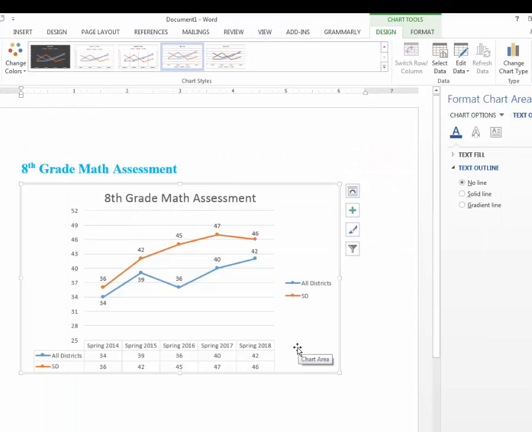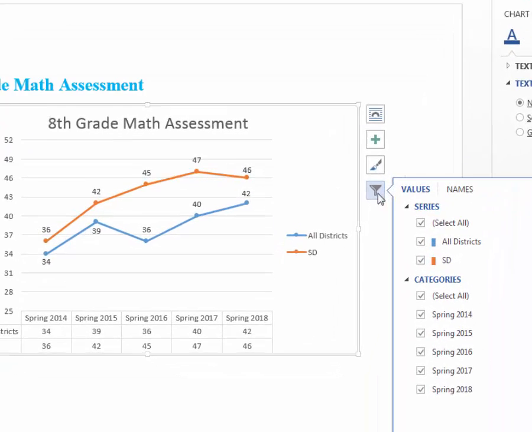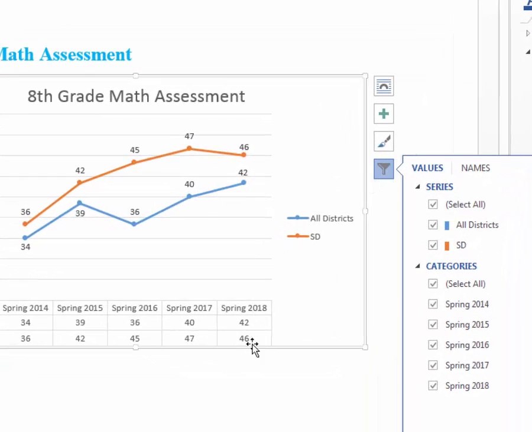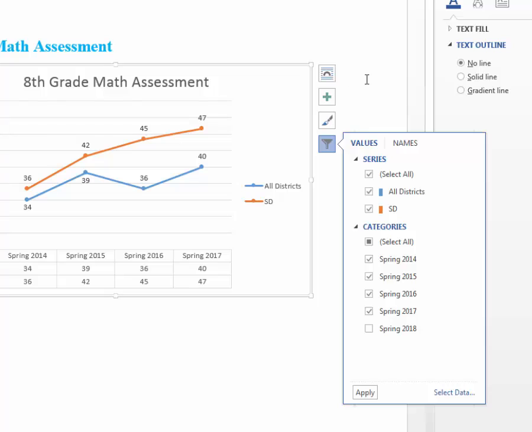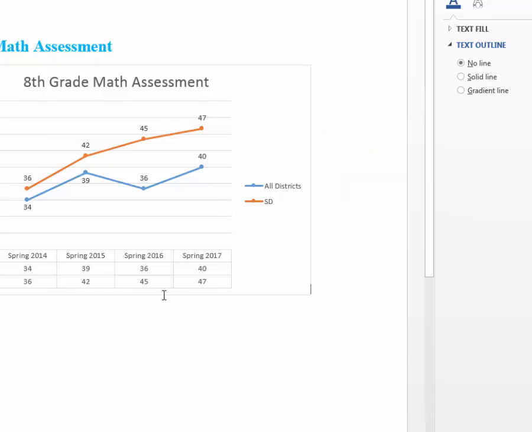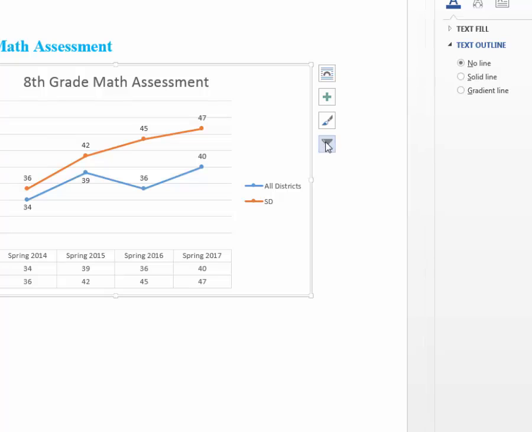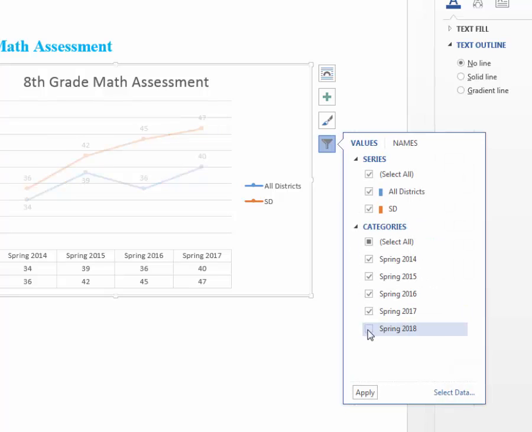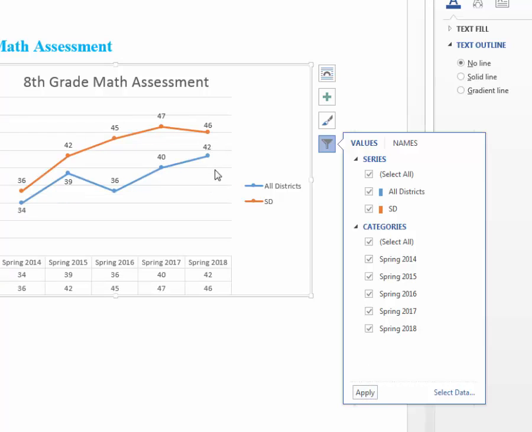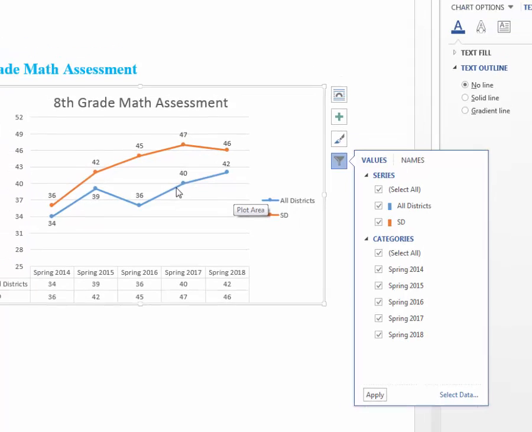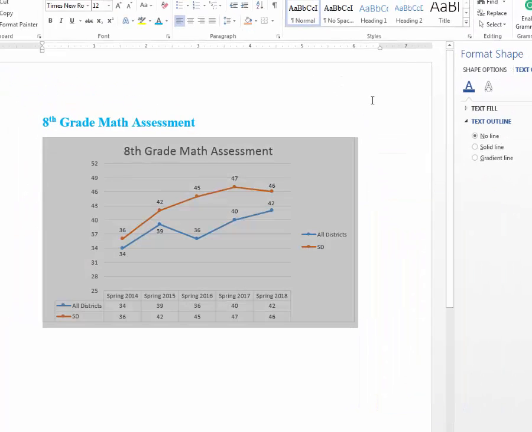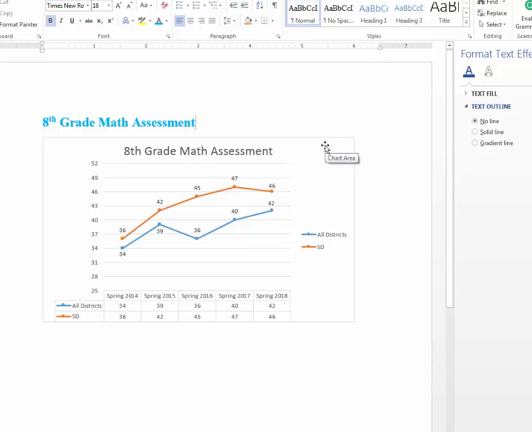It did bring up the data. Sometimes it does not bring up the data. So, for example, this is how it will look after you add the data. But if you wanted to actually include it on your document, you click one time, add the filter, and then click and apply. So it just added that additional data. Okay, so that's how you create a chart in Word.